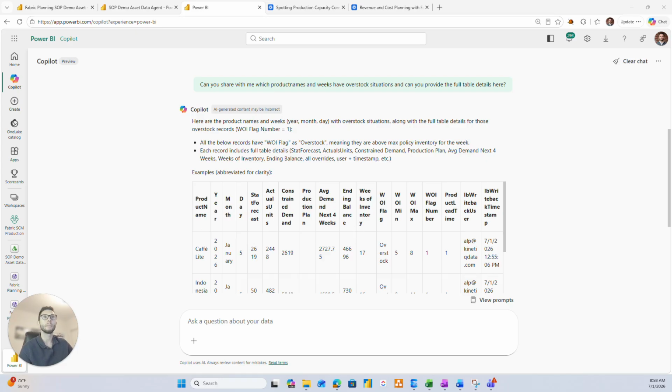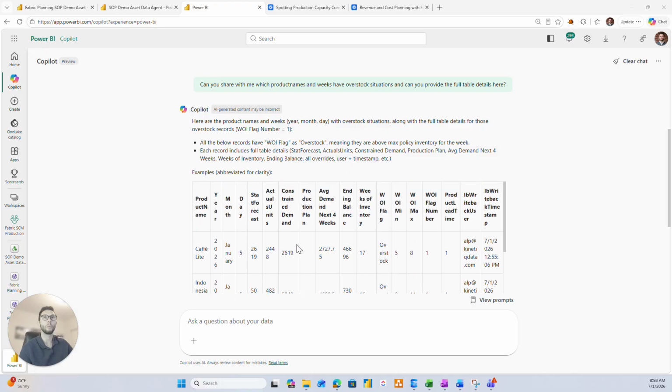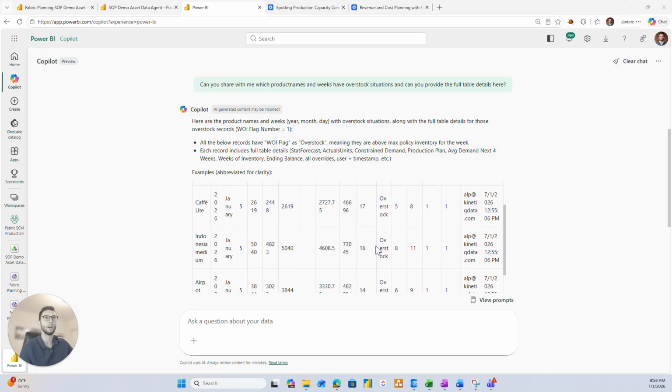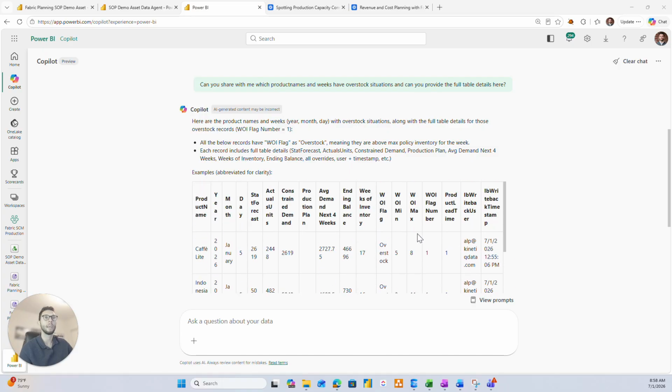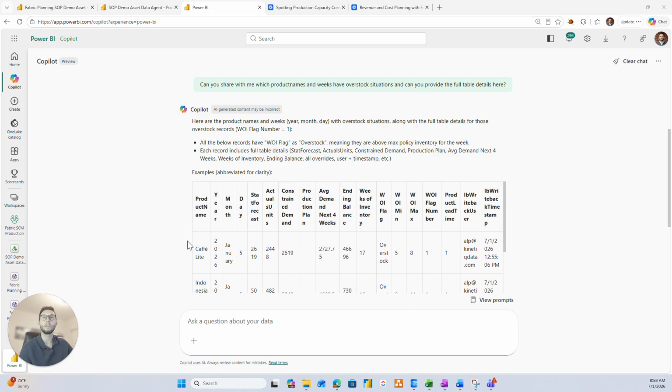So within here, we're able to see, for example, all of our situations where we have overstocks, what weeks those are, what products those are, who made the modifications, and exactly what those metrics look like. This is just a quick example of how exactly your team using agentic solutions can interact with the data to ask questions and understand exactly where the primary issues are throughout your S&OP process.